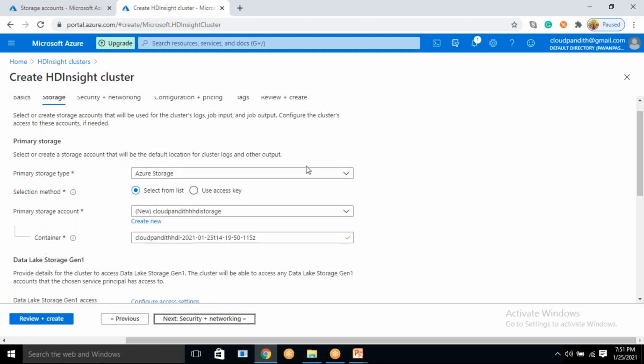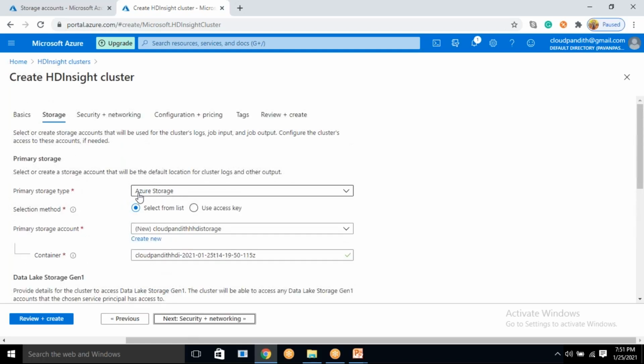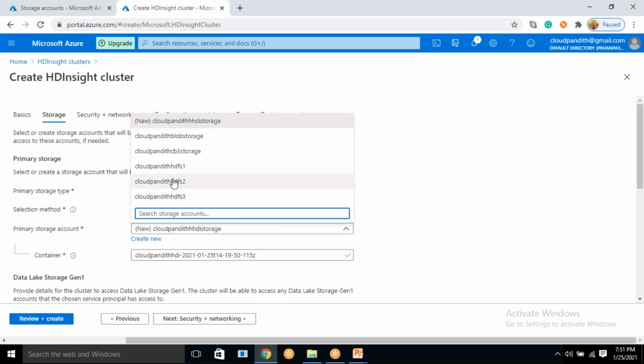Here you need to attach your storages. See, this is an Azure storage. You can just select all the storage. See, why am I not able to see HDFS4? Can somebody tell me why I am not able to see HDFS4?